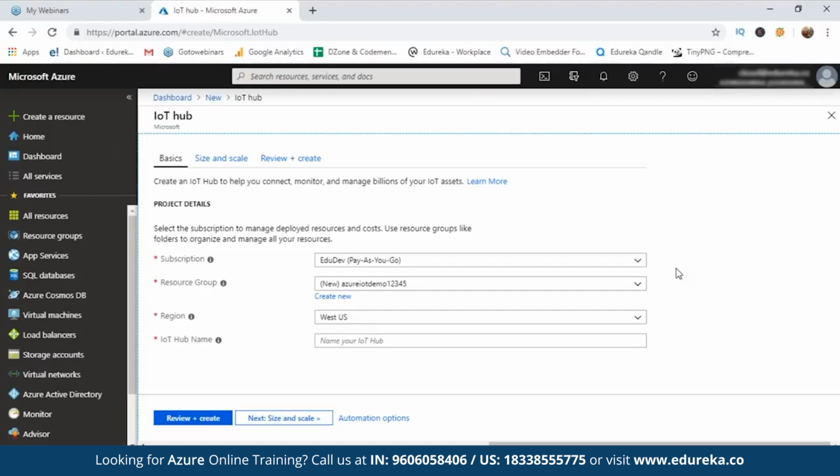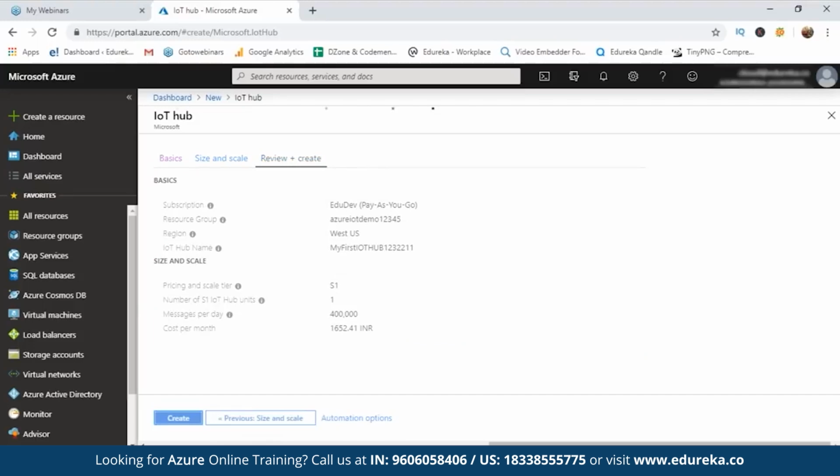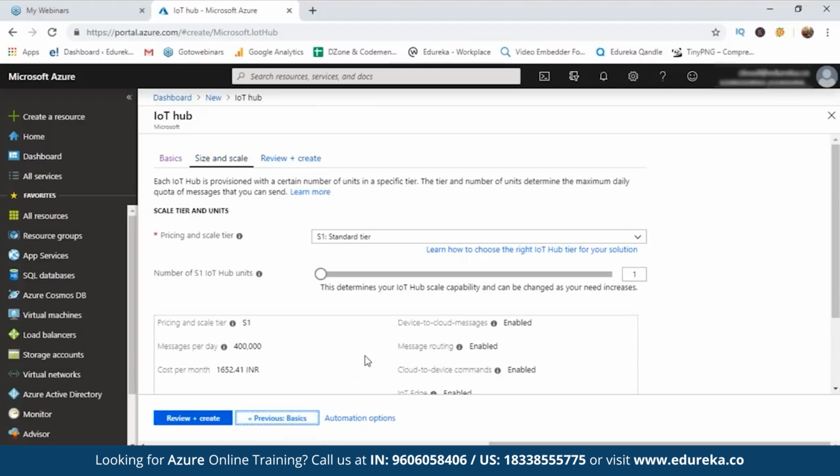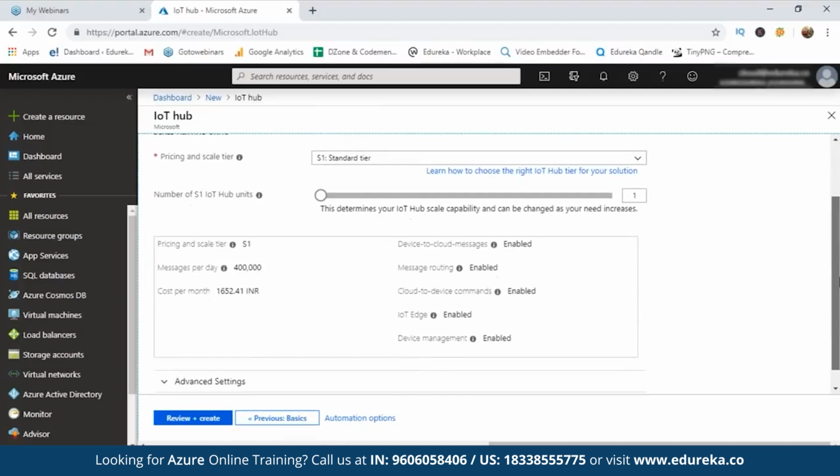It's a simple application, so I do not want to put in too much effort or time into it. Let's just name our application my first IoT hub. It says it's not available. Let's say 134422221. Yep, now it is available. So you can just review it first, right? You can go to previous. Actually, you can take a look at the size and the details you want to enter.